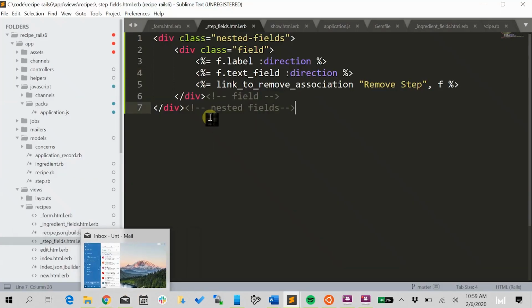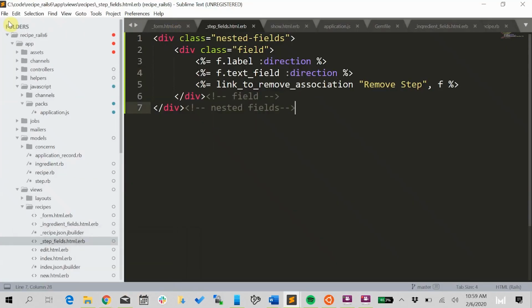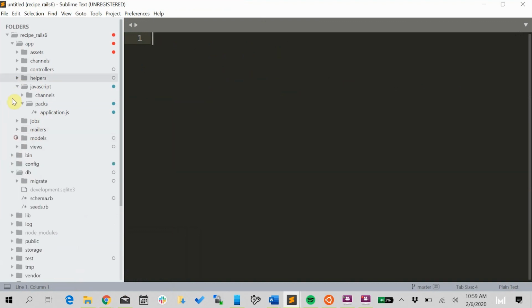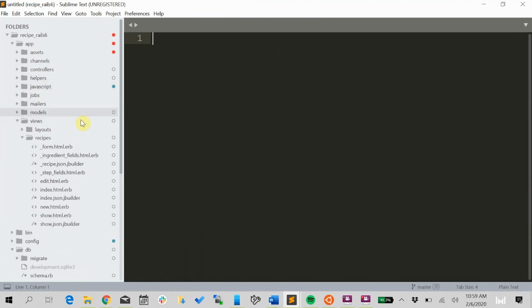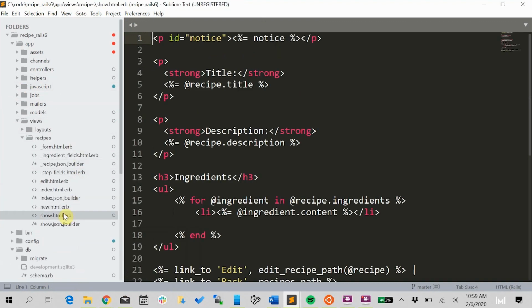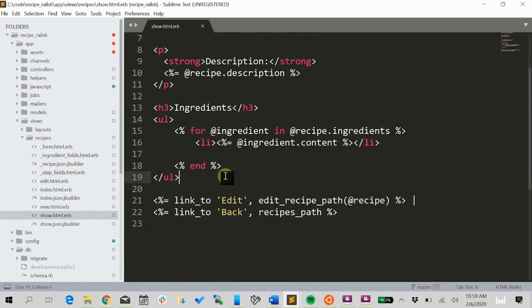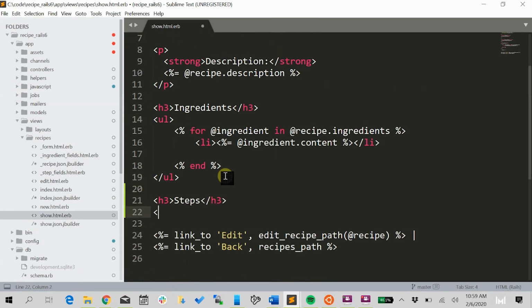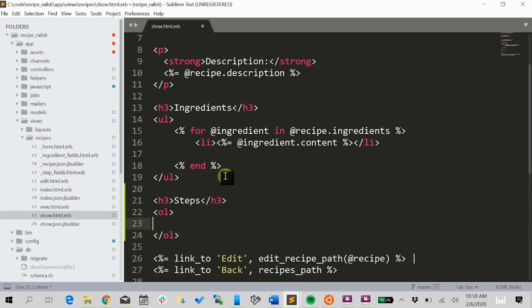Oh, we need to add it in our show as well. So I'm going to close everything for you because it's getting messy. We're going to go into views and we're going to go into show.html.erb and we're going to do the exact same thing. So we're going to display our steps, and instead of an unordered list, we're going to display an ordered list because we want steps to be numbered, but we're going to create a loop for steps.